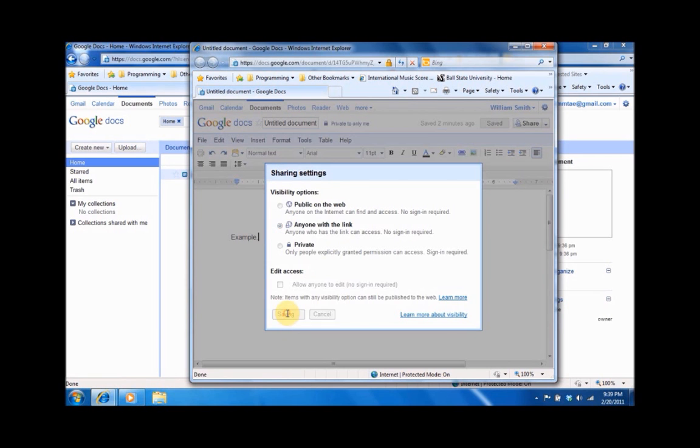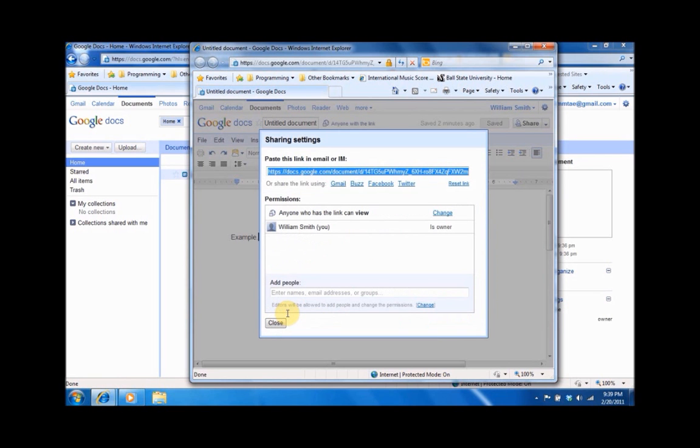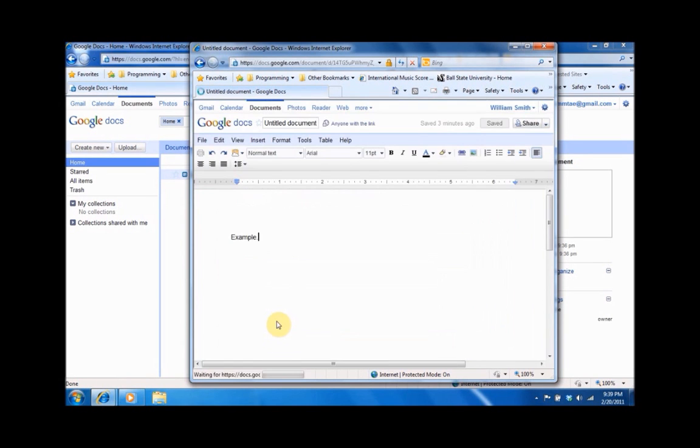You'll be brought back to the previous window and the link to your document will be displayed at the top. You can post or send this link anywhere you want for other individuals to access your document. When you are finished setting your share settings, click the Close button at the bottom of the window. To exit the document, close the containing window.